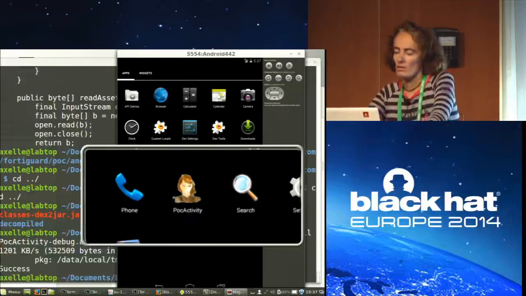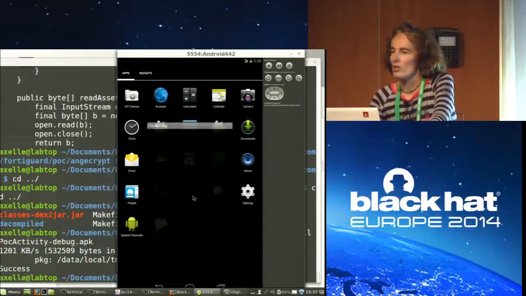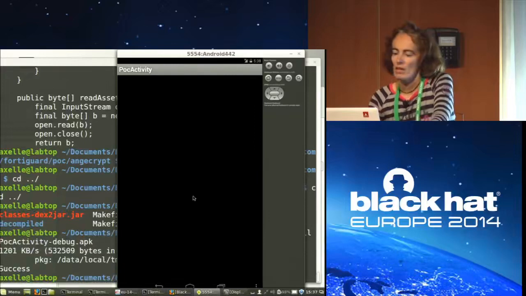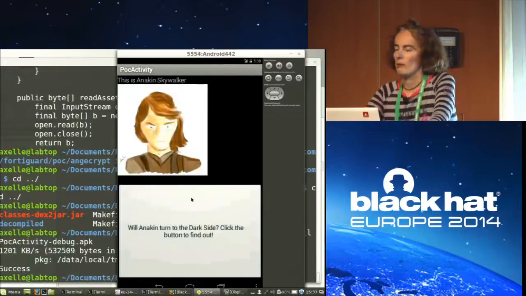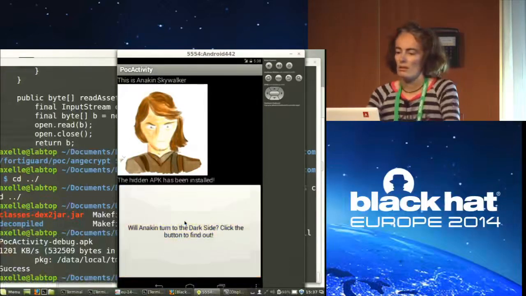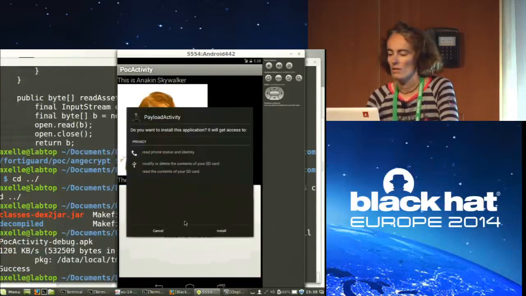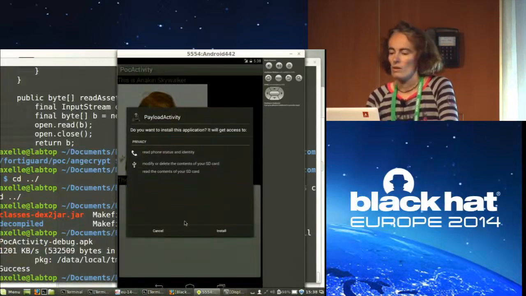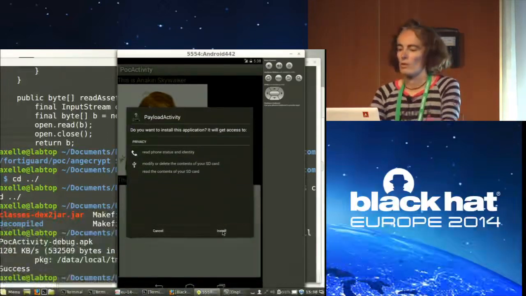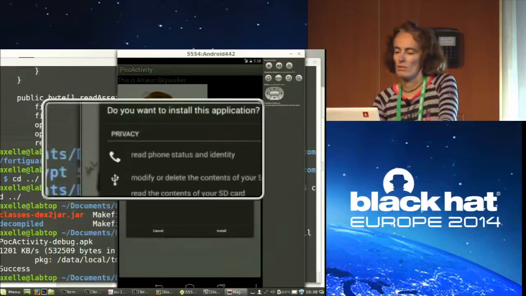I double click on that. It displays the PNG image of Anakin. If I click on the button, we have to wait a little bit, but eventually it will decrypt the image, see that it's an application, and install it. That's what we get. I say yes, install. And while I'm doing this, that's the payload inside, which has been decrypted and is going to be installed.